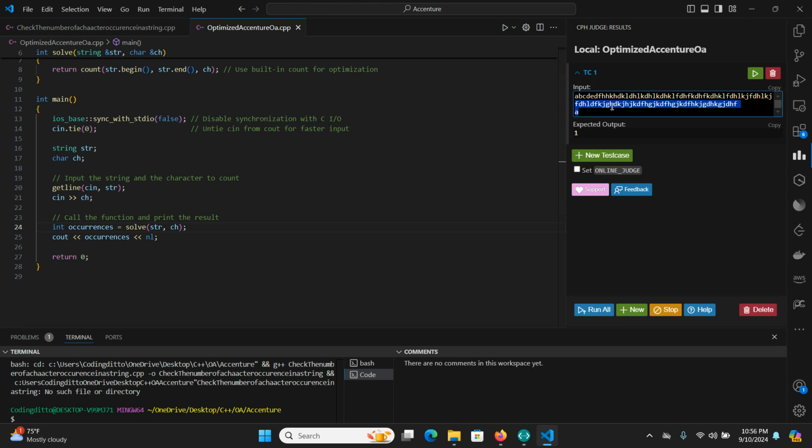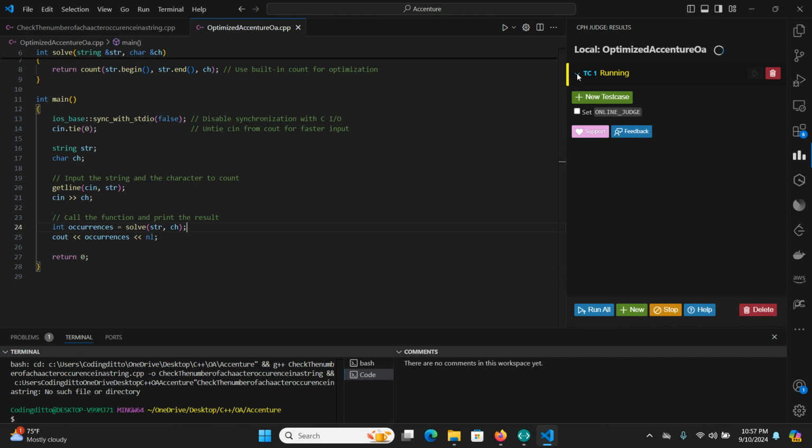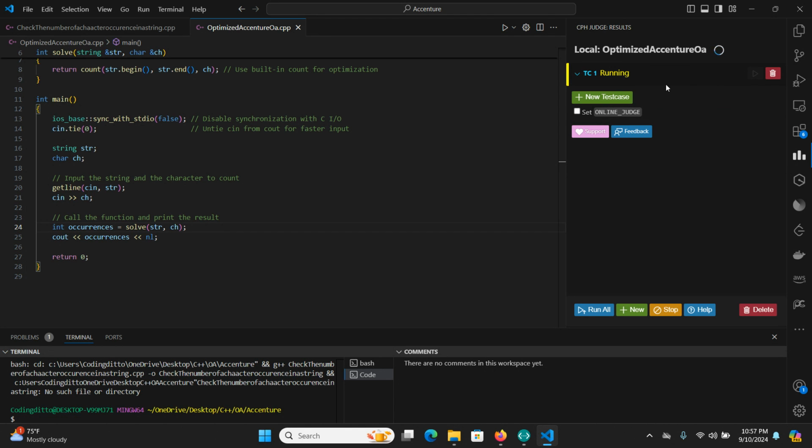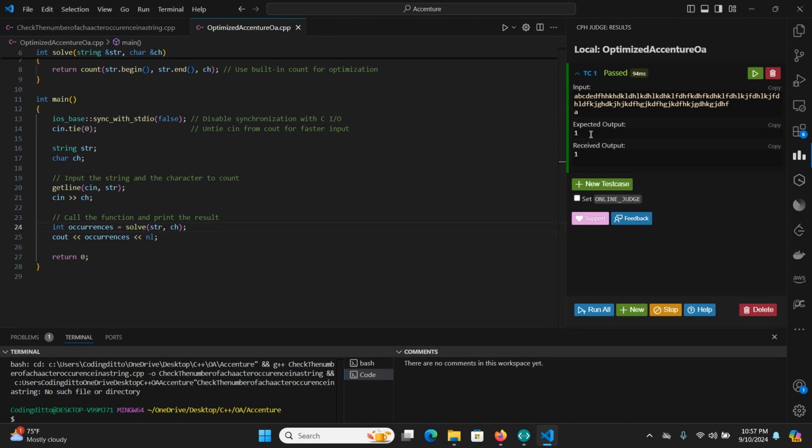I've already taken the input, a long input A, B, C, D. We have to find the number of occurrences of A in this. So let's rerun this. I haven't entered the expected output. So we can say that our test case has passed.